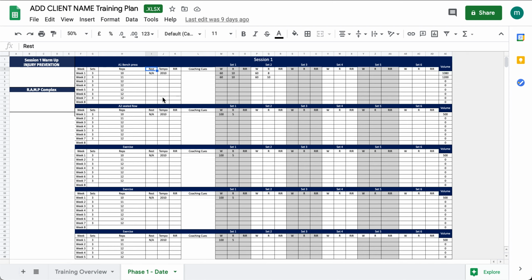From there, you'll see obviously rest. So currently at the moment, you'll see NA because there's obviously A1, so therefore automatically they will go into seated row. And we got tempo. So tempo is obviously going to be the tempo of the movement.